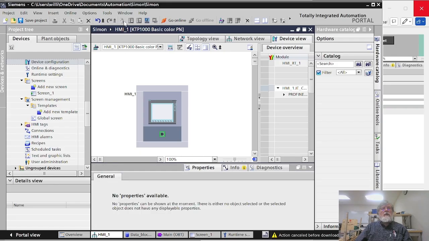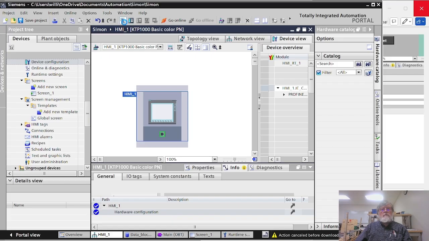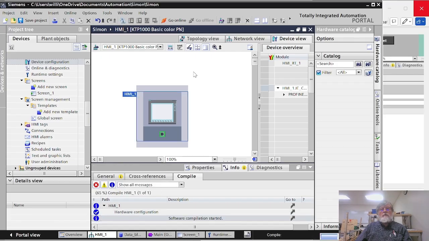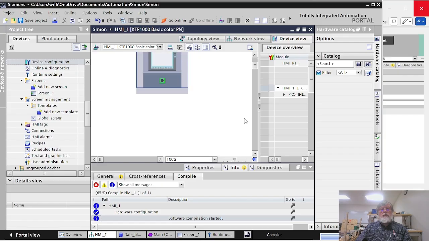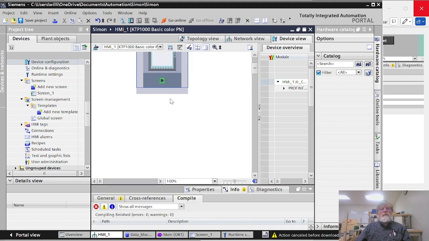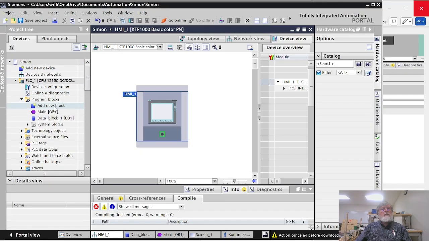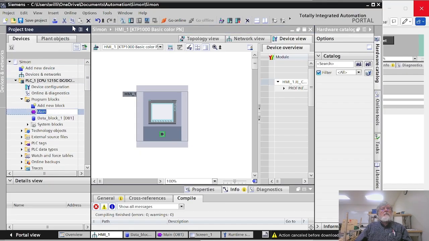It is. So I can compile that again, make sure that that's compiled correctly. Hardware and software. Compile, but not to download. You do not download it. Okay, so no errors on the HMI side. Now let's go back and do the PLC side again. Main, compile.